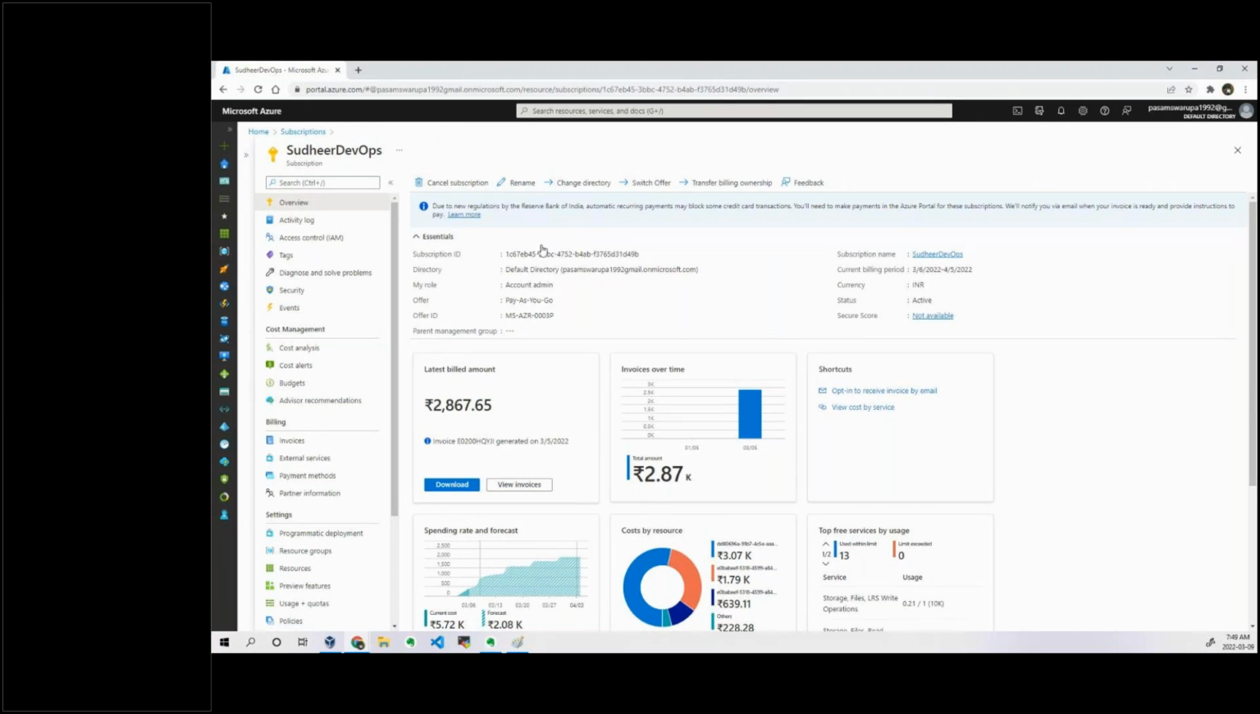So this is what it is. This is the name of the subscription which I gave actually, the DevOps. Actually, the name will be like this, but I'm not comfortable with this name, so I've changed it. If you want to rename, you can do that as well. So that is all about your subscription.